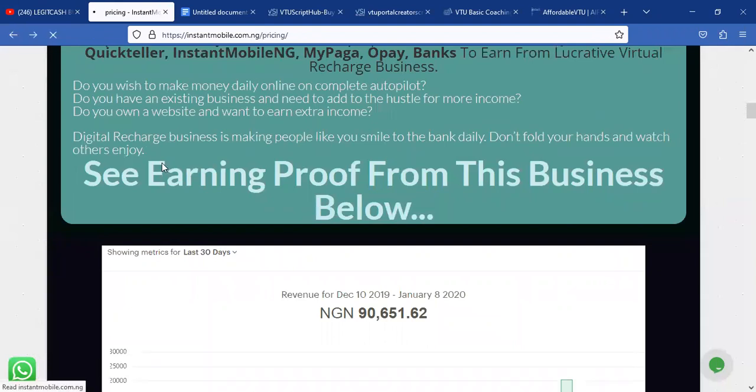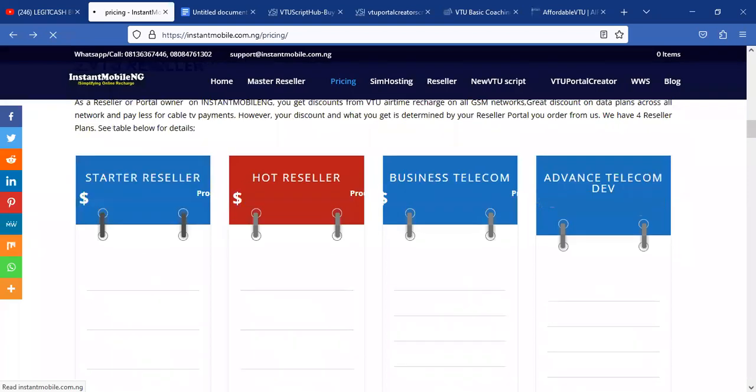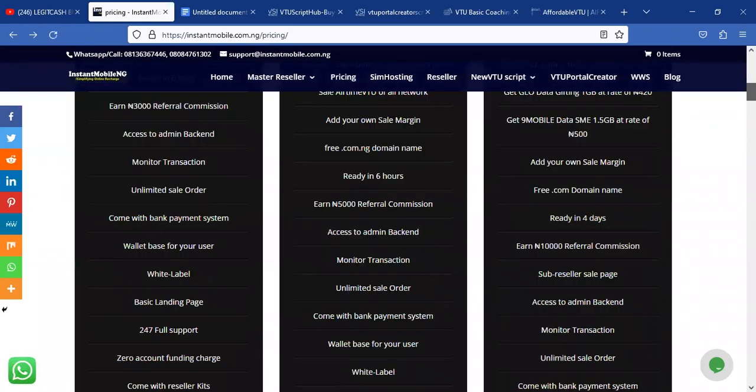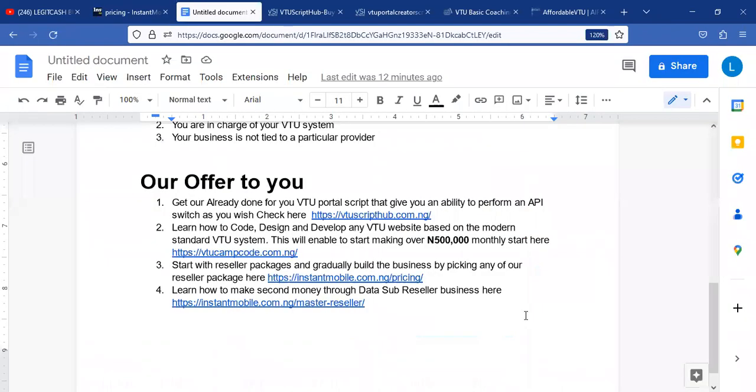The lowest package, which is either the one of 13,500, which is very good, or you go for the one of 31,200. This is also very good. That will give you understanding of the business, and once you understand the business, you can decide to upgrade later by paying the difference in fees. So this is how I want you to understand how best to get started with this business.